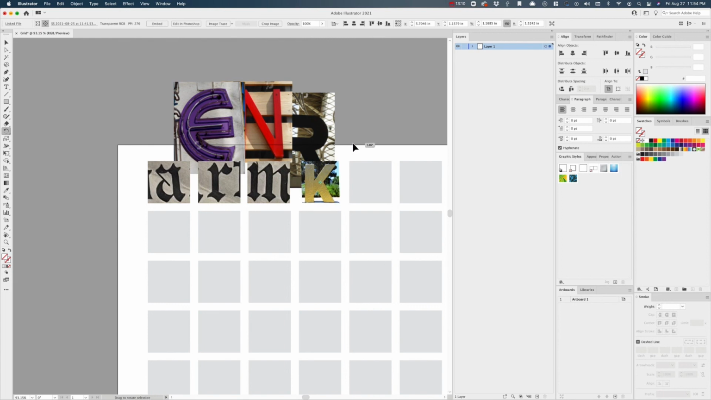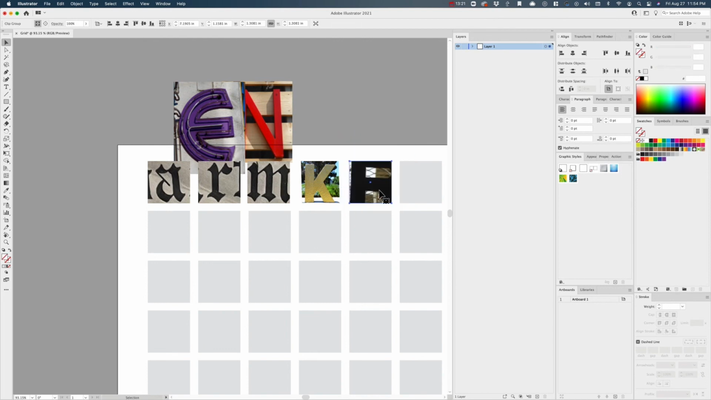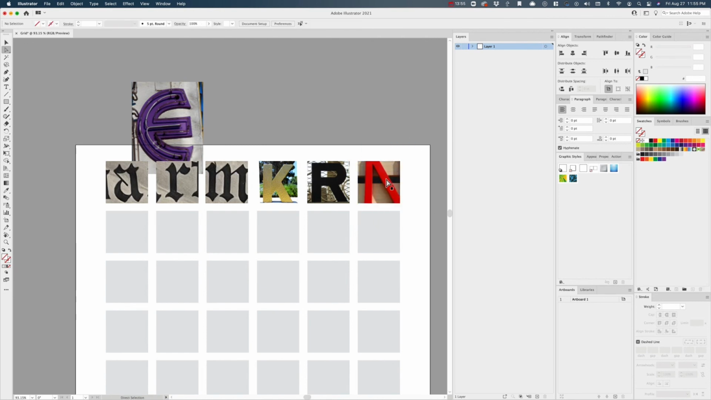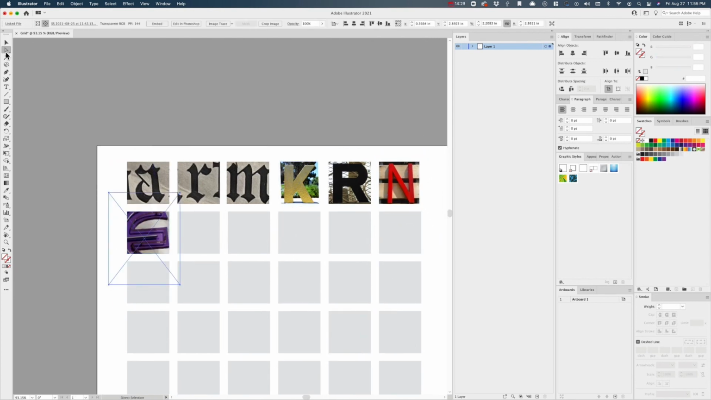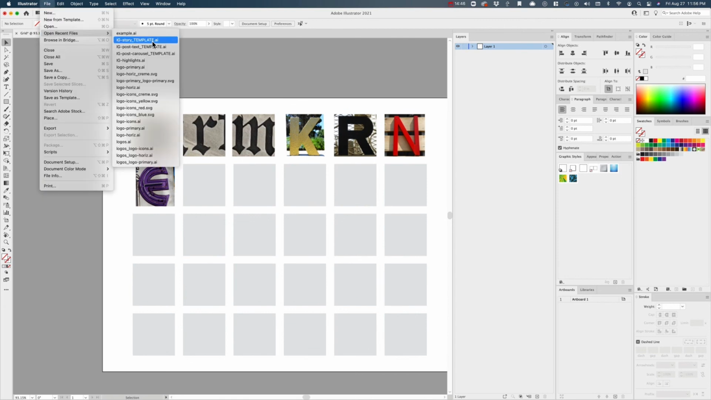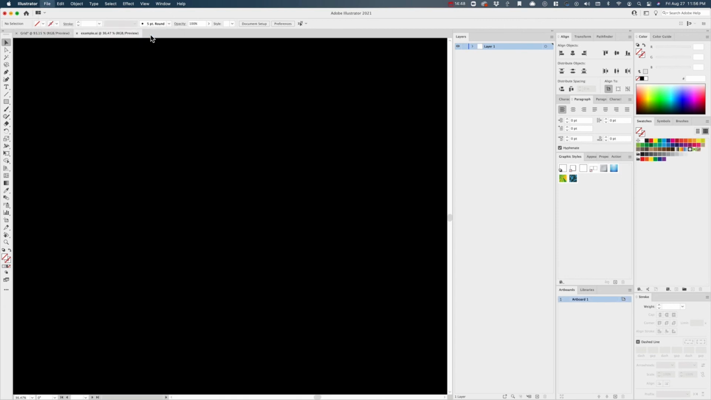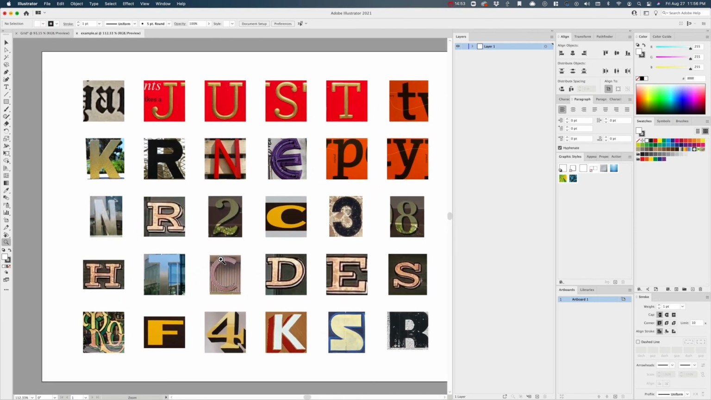I'm going to rotate a little bit so it's a little cleaner. There we go. And then I'm going to keep doing that to my other letters. And you can continue doing that all the way through until you have all of your references in your full contact sheet, until it looks something like this.